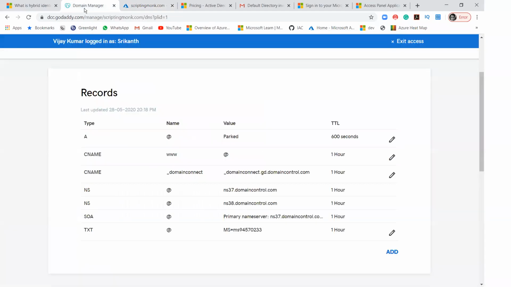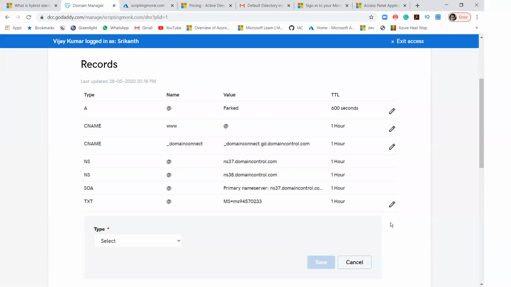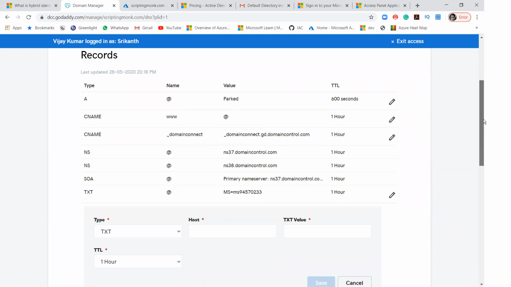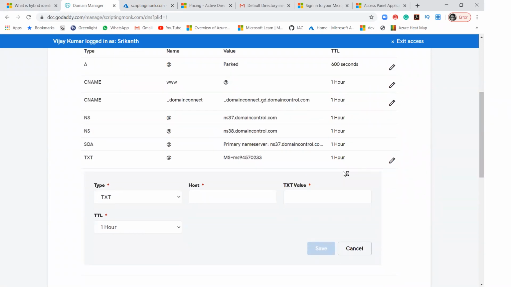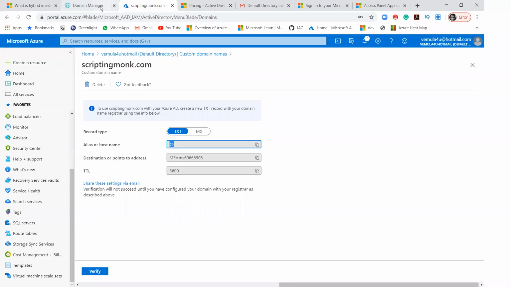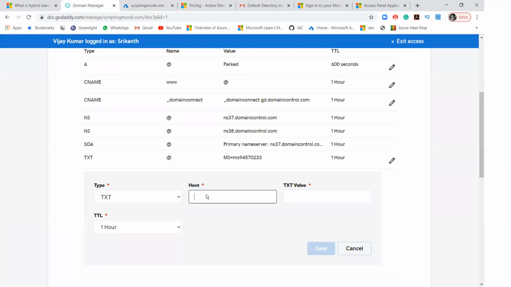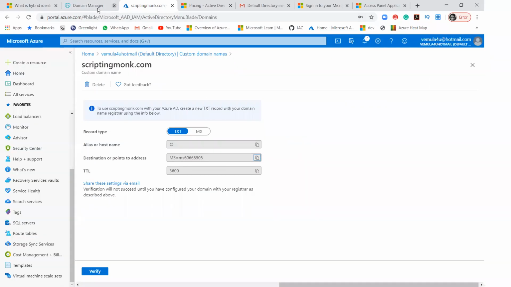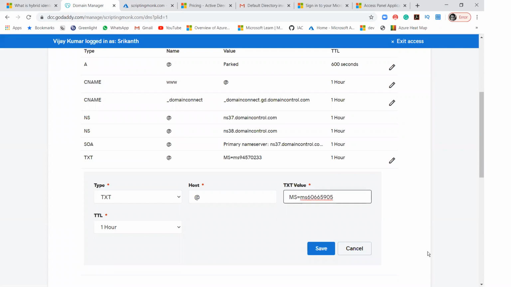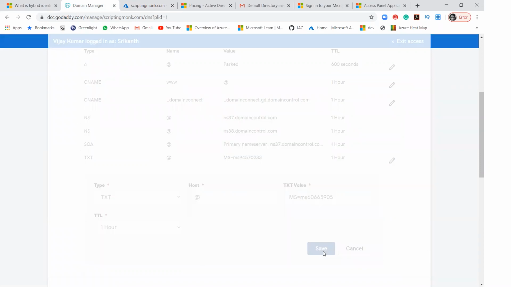Okay, so now I have access to this DNS management, so I can go and add a record here. What type of record do I want to add? I want to add a TXT record. Now it is asking me for these details, right? The host, the text value and then TTL. The host here is @, so I'll put the @ symbol here, and the text value is what you have here, I'll put it here, and TTL I'll leave as default.